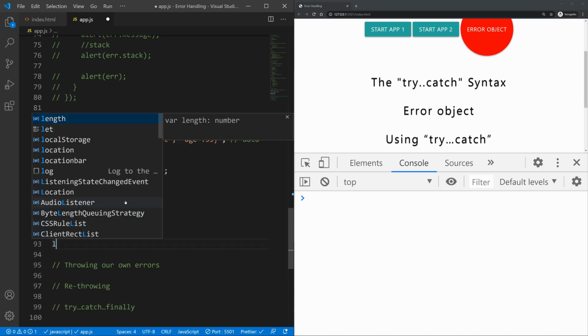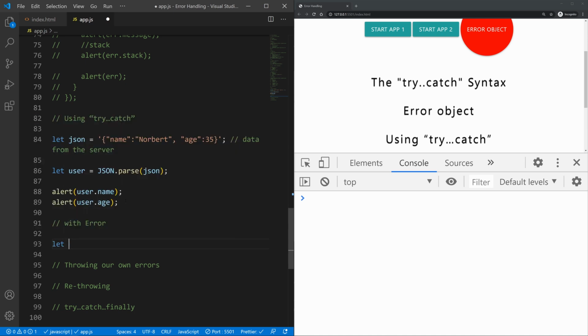So I'm going to declare another JSON file. I'm going to name this JSON2, and I'm going to create now another JSON file. So this would be a syntax error. Syntactically, this JSON file is wrong, and as you can see, I'm creating it wrong. I even type in my name wrong. Oh my god, Norbert Meinhardt. There we go. So let's do a try catch.